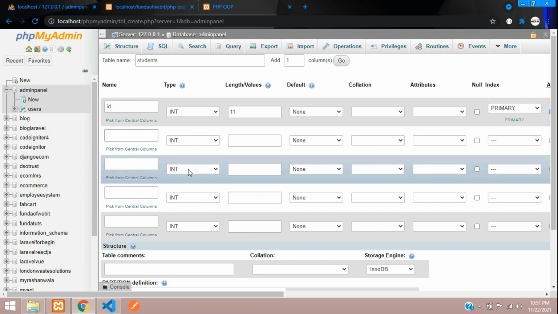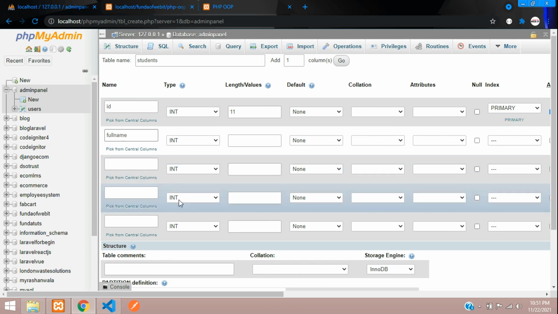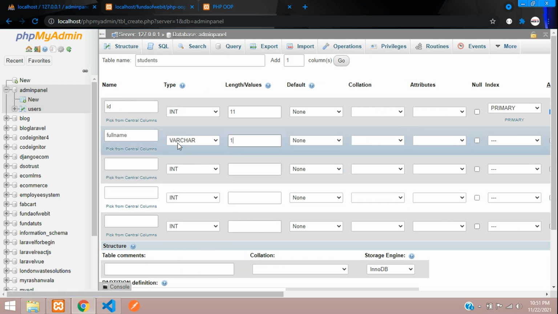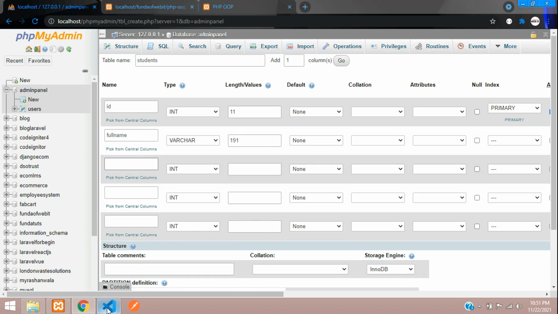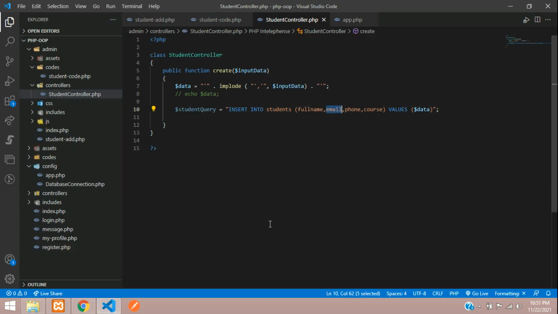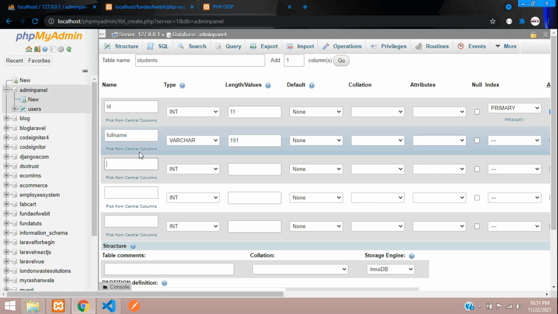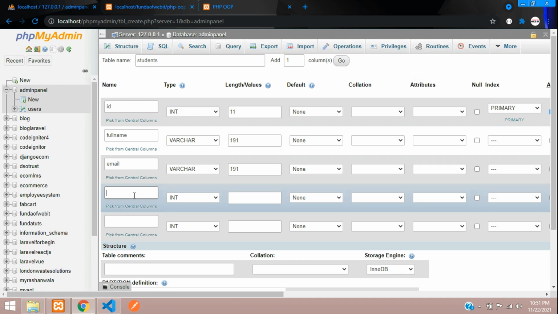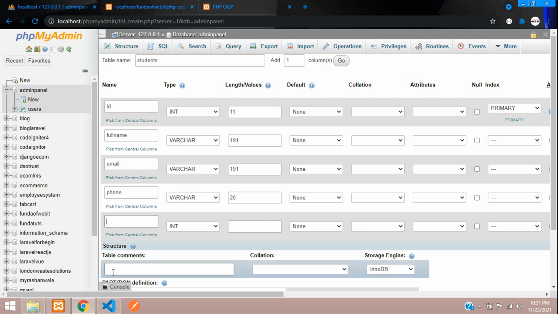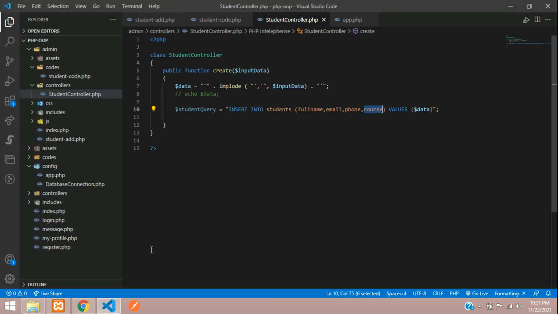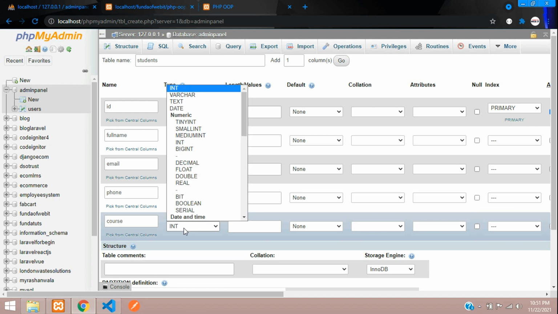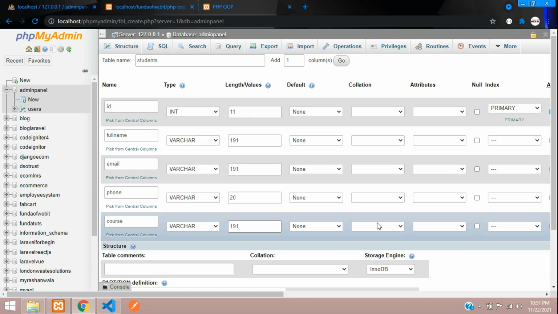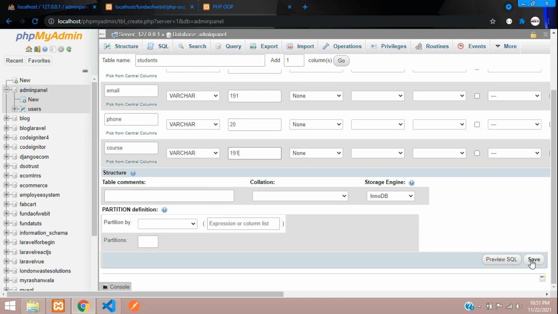Here we move and select the full name, varchar and 191. Next was what we have created, email. So let's get back, email, varchar 191. Next was phone. So phone, let me take it varchar only, and here minimum 20, and then the course. So let's take this course and select varchar and 191. Done guys. So now let's save it.